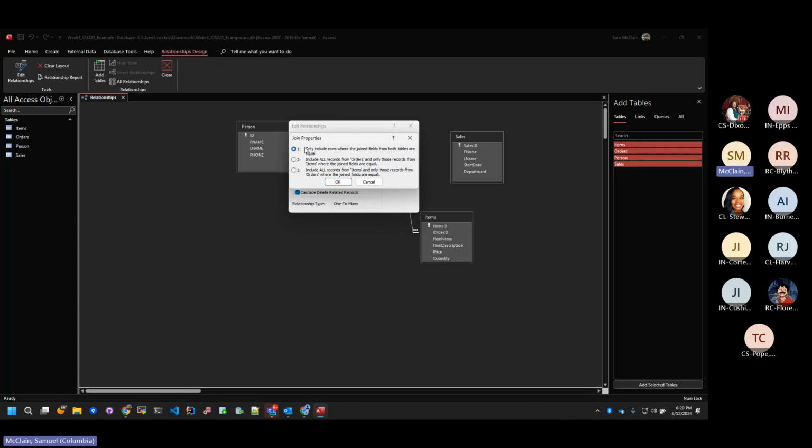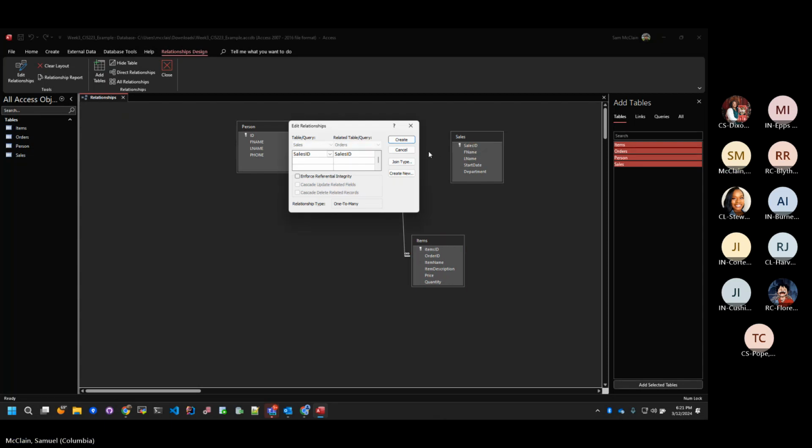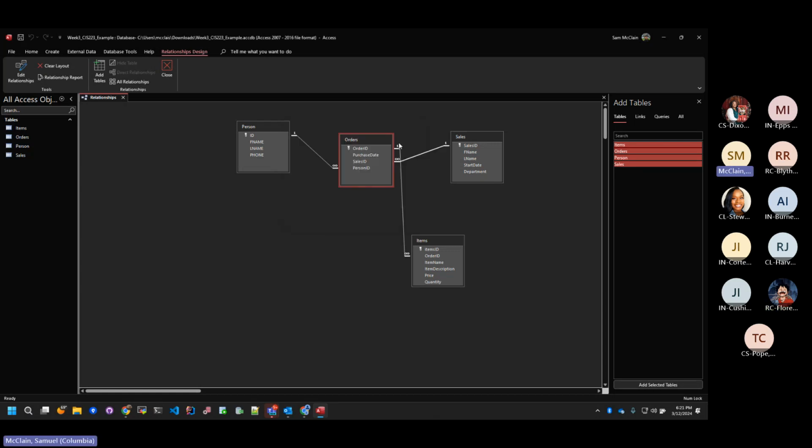Only records that are joined in both tables is what we want to see. There may be times when you want to see all of the orders regardless of if they have items, or all of the persons regardless of if they have orders. But for the most part, we're not going to have that. And then a salesperson can have many sales.